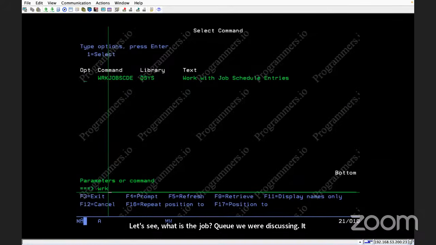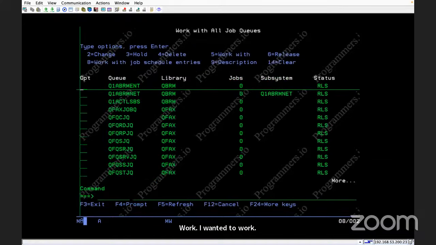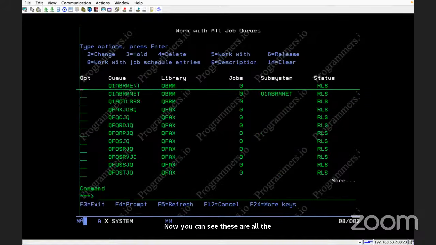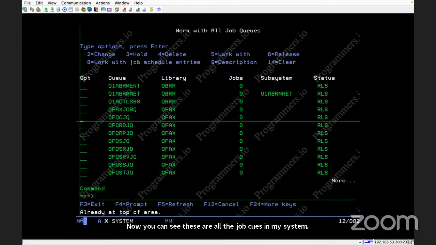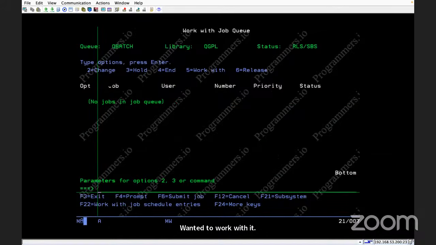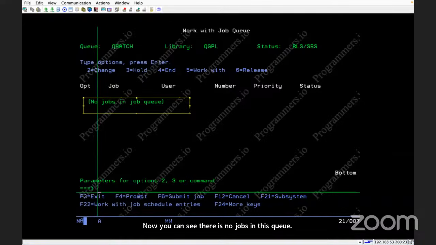So I wanted to work with job queues. Now you can see these are all the job queues in my system. If I take an example, for example queue batch, and I want to work with it, I take option 5. Now you can see there are no jobs in this queue. That means whatever was submitted to this job queue has been completed.